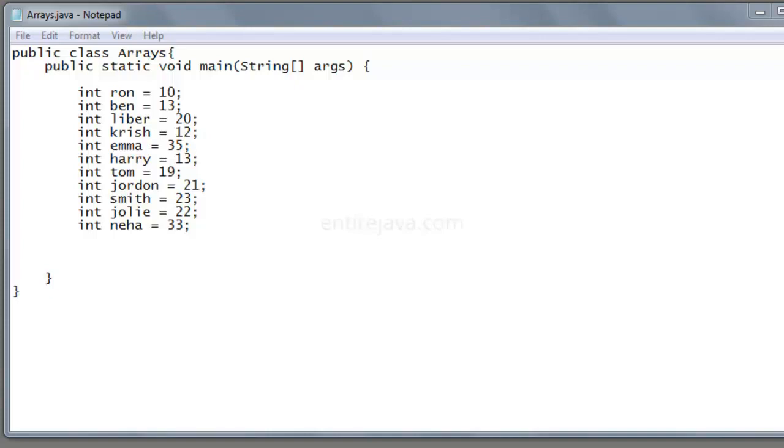Sometimes it's the problems faced by developers or programmers which will introduce new features. Same is the case with arrays. Let me explain what I mean. Take a look at this program. What we have is the salary details of 10 different employees of a company.